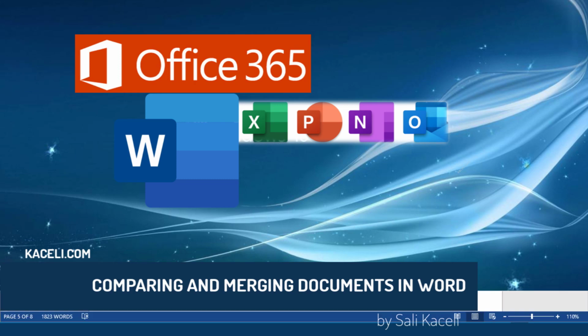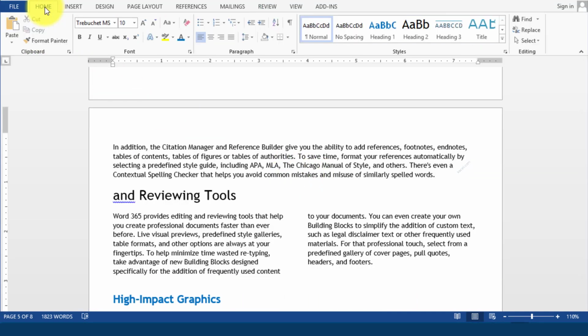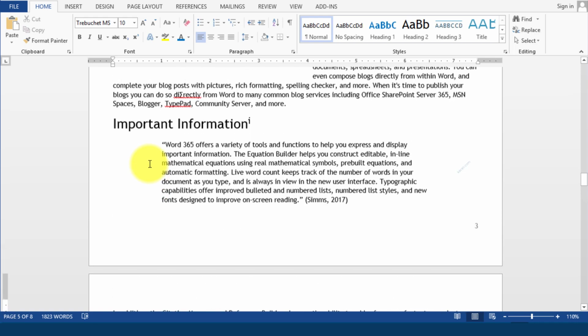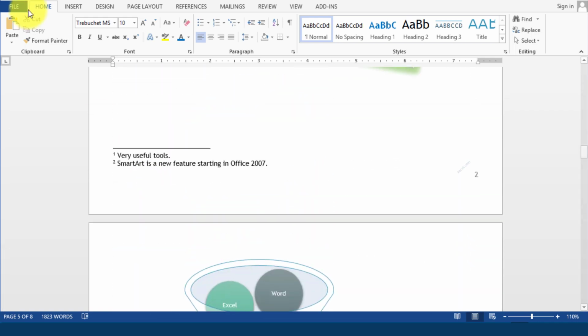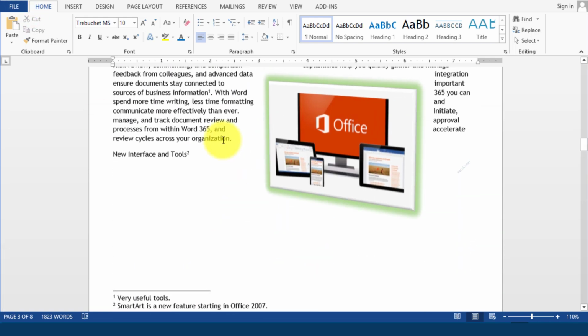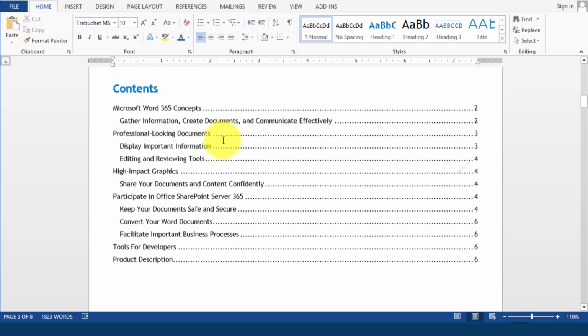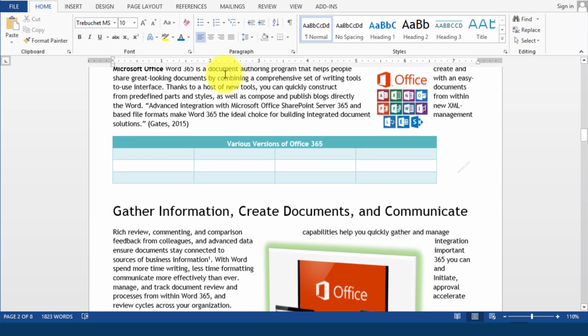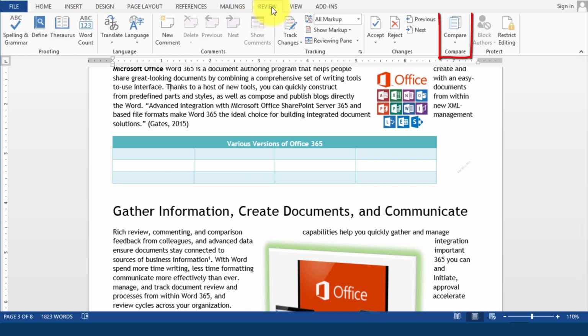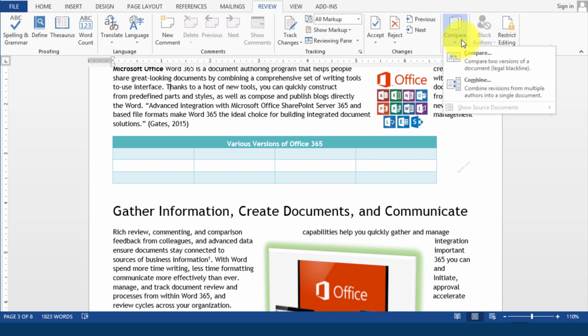In this brief session, I'm going to demonstrate how to use the compare feature between two documents. So let's say this is one of my documents here. I'm going to save it. And I want to compare this with another version of another document. We are on the Home tab at this point. We want to go under the Review tab, and then click on Compare. We want to compare two versions of a document.